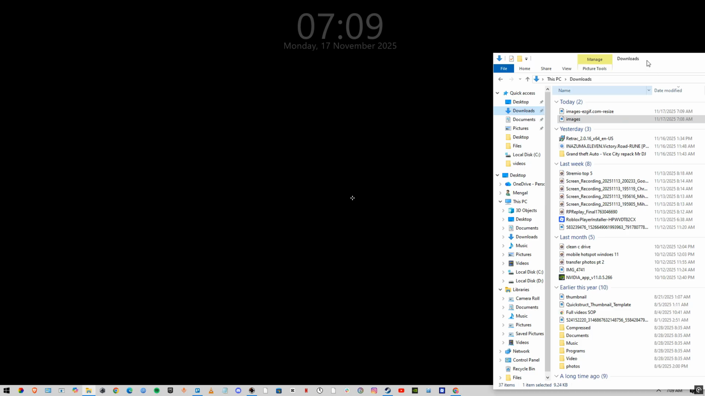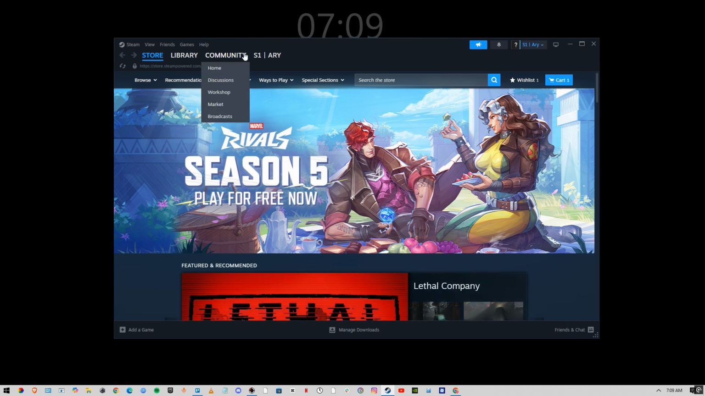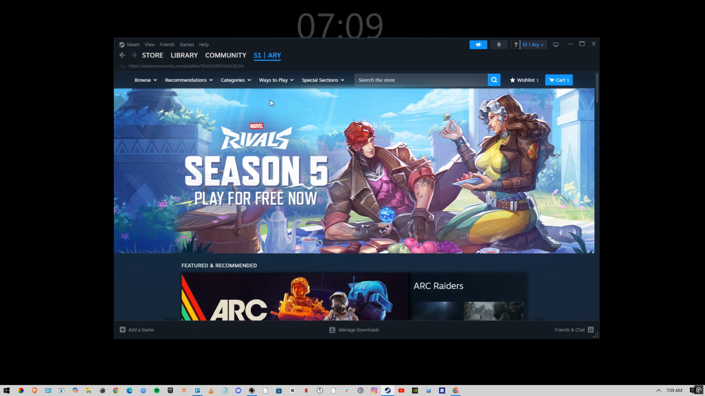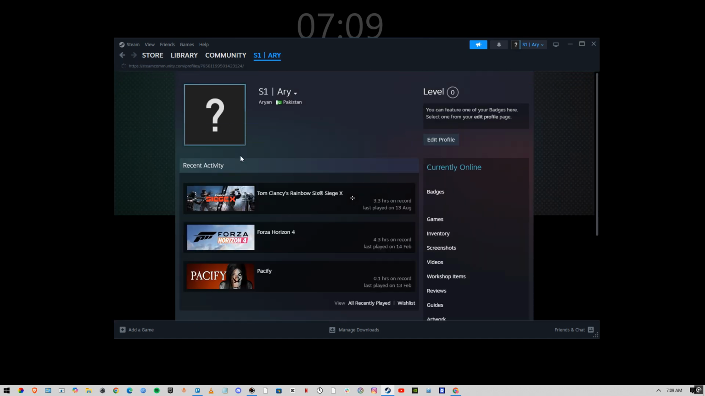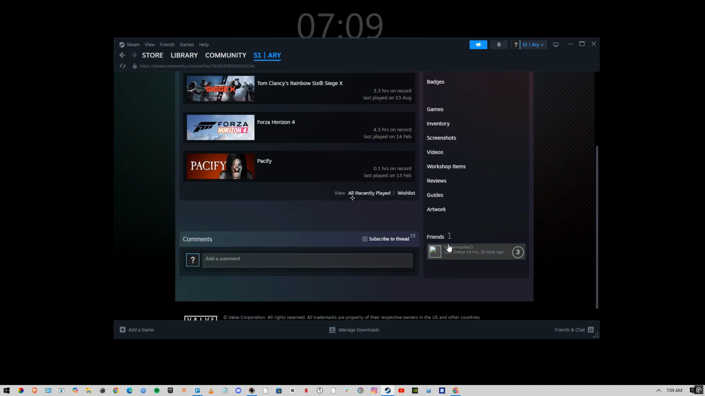Now what you need to do is just simply open up Steam. Once Steam is open, you just go over to your account and just go to profile. And if you press on profile, it'll bring you to this area. You just gotta scroll down until you see the option of artwork. Just go ahead and press on that.